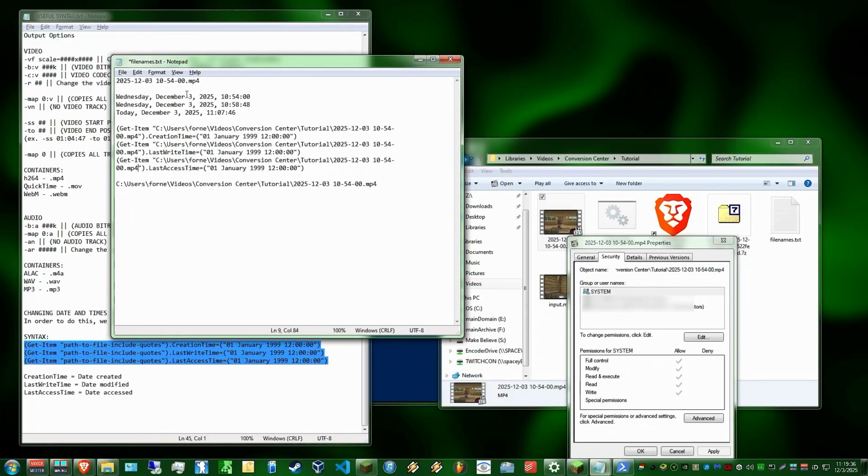Our date created is December 3rd, 2025 at 10:54, so that's going to be here: 03 December 2025 10:54 at 00. And I'm just going to copy this so I don't have to do so much work. I'm going to make it the same time for this. This is our date modified, and it's going to be 10:58 and 48 seconds. For the last one, we're going to do date accessed, December 3rd, 2025 at 11:07 and 46 seconds in. So we should get something like this.